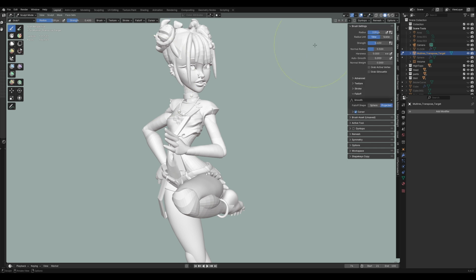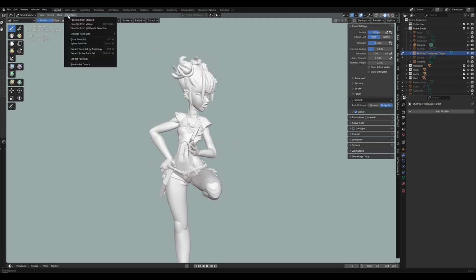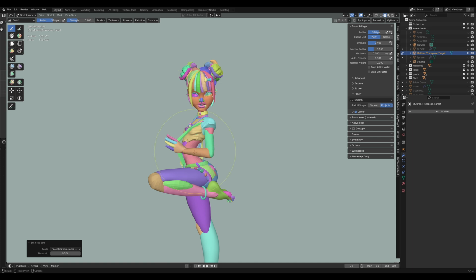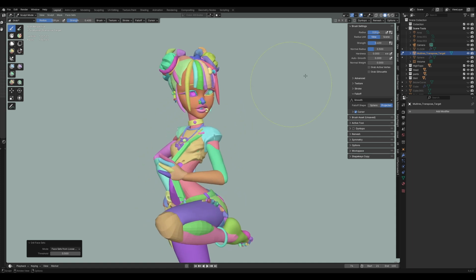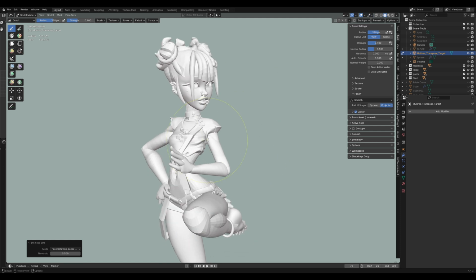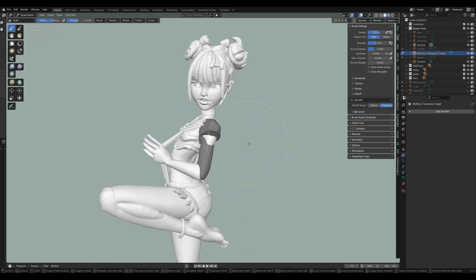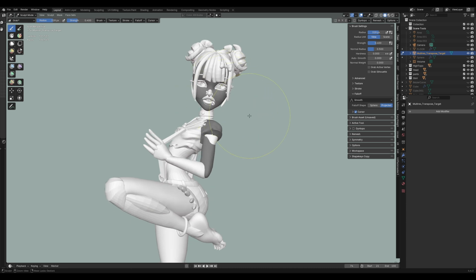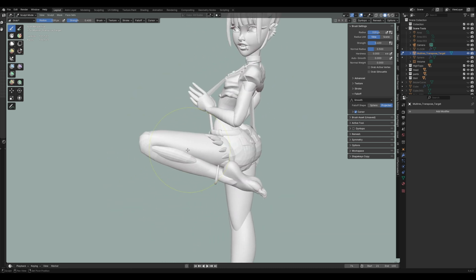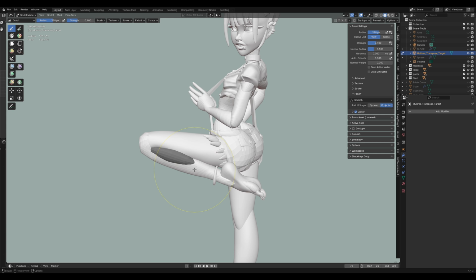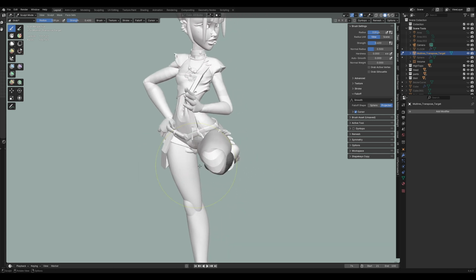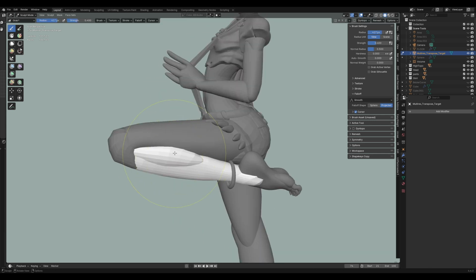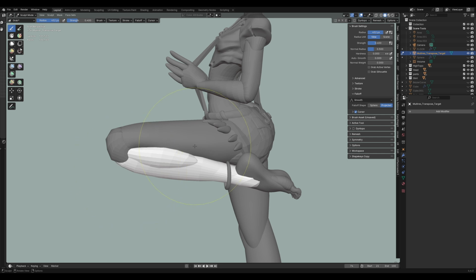So right now we don't have any face sets. We could go to face sets, initialize face sets by loose parts. So now all of these are going to be separate face sets. I'm going to hide the preview of it. And now if I do Shift A, drag out, I can mask certain areas. So maybe I want to work on this leg more. Pull this out more.